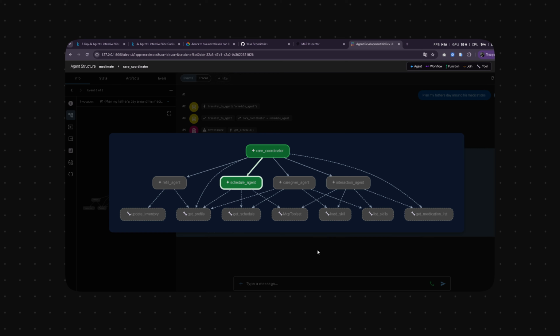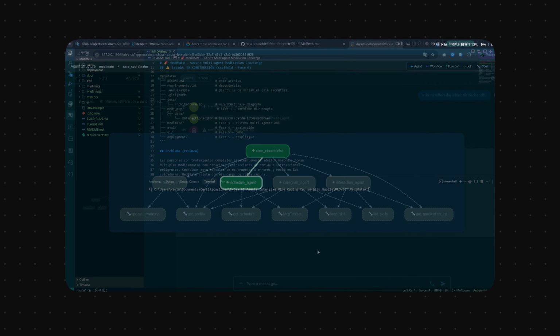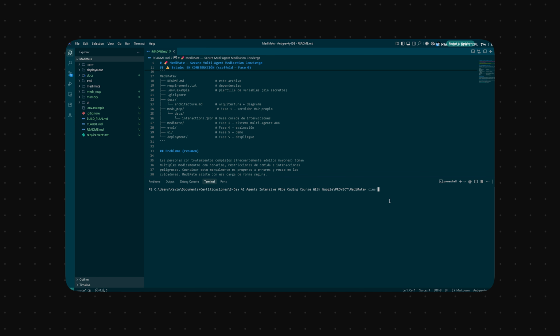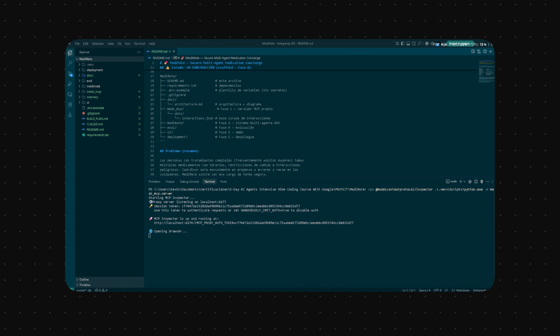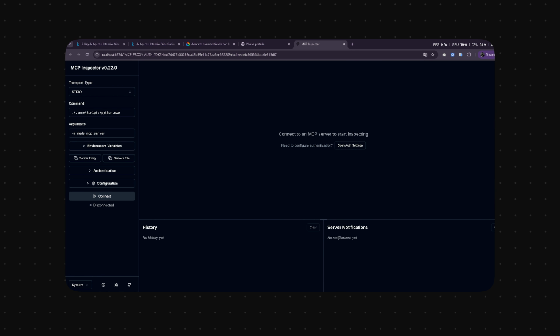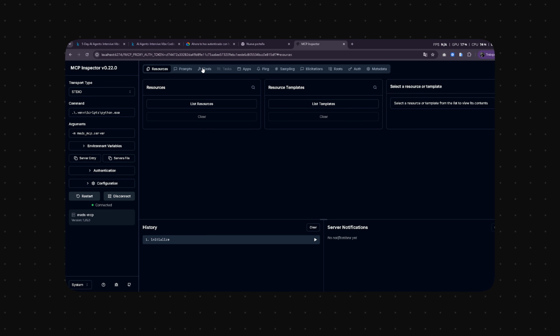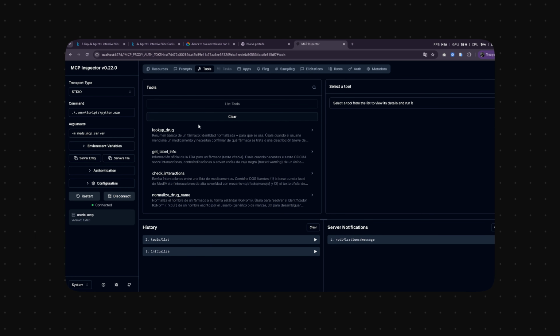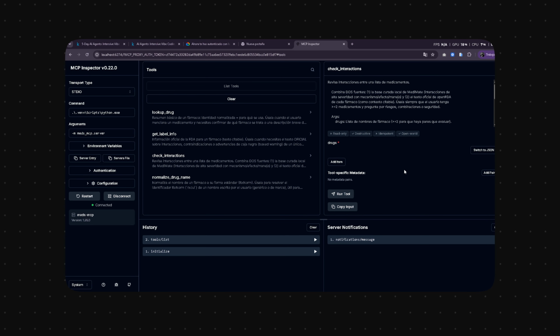The clinical knowledge doesn't live inside the agents. It lives in our own tool server built on the Model Context Protocol, MCP. That server wraps official FDA drug labels and a curated interaction database, and any agent can call it. And wrapped around all of it is a security layer that checks every message before and after the model runs.